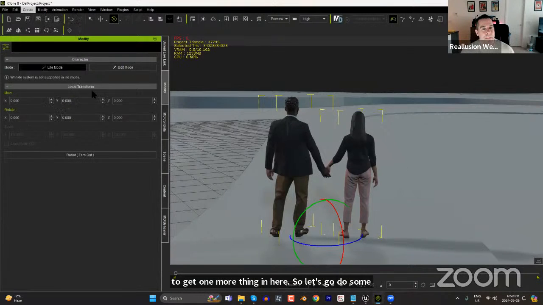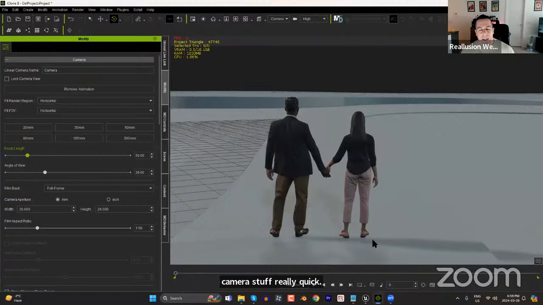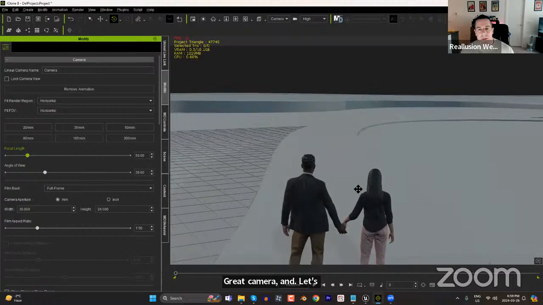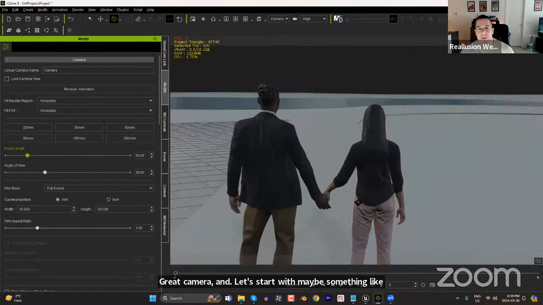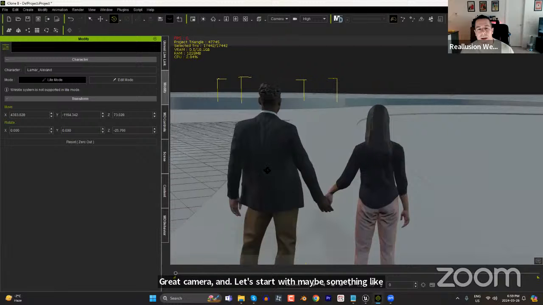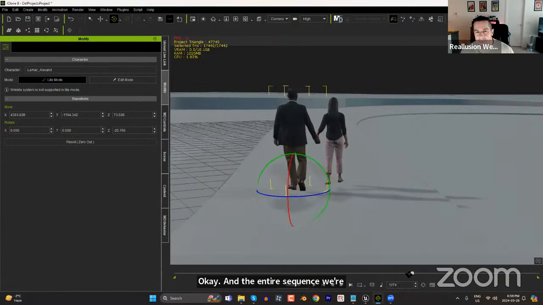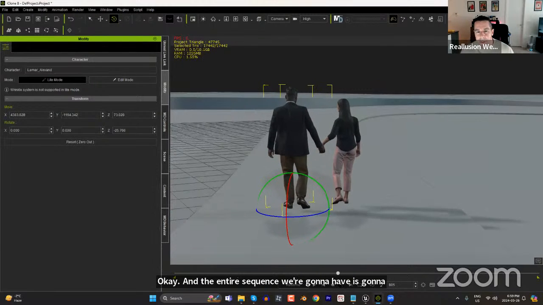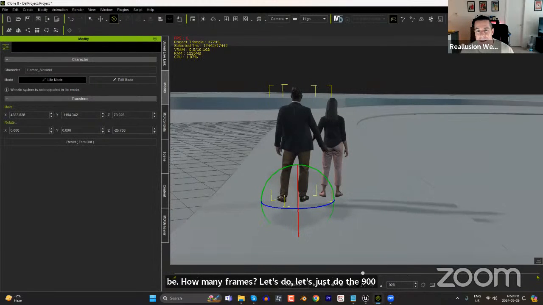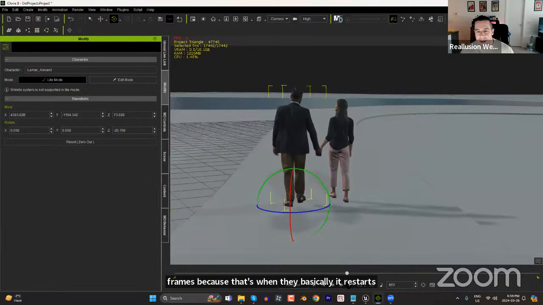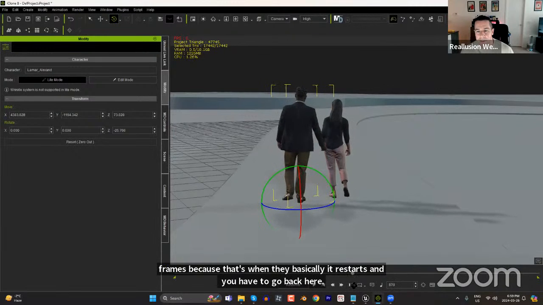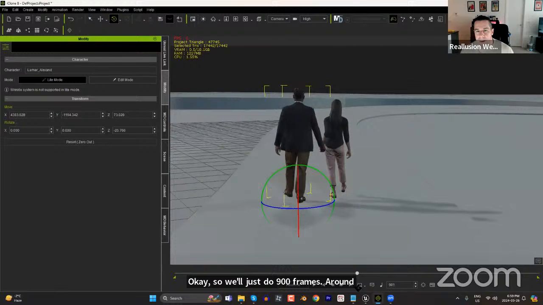Create camera, create a linear camera, and let's start with maybe something like this. Let's kind of follow them at a distance like this. Okay. And the entire sequence we're going to have is going to be how many frames? Let's just do the 900 frames, because that's when it restarts and you have to go back here. Okay. So we'll just do 900 frames around that.